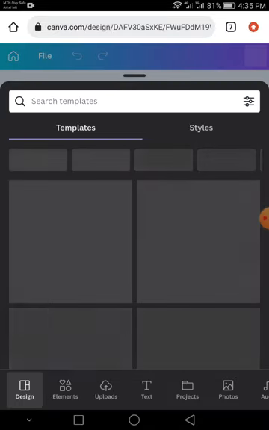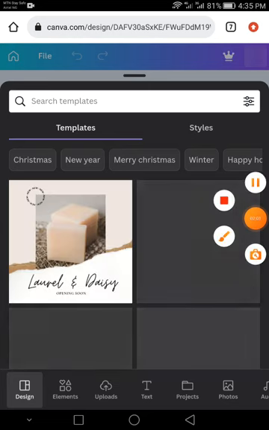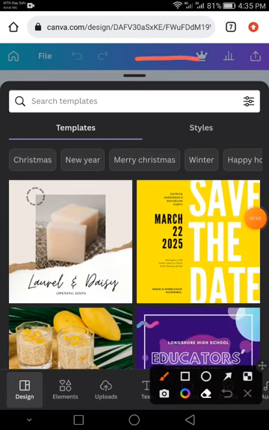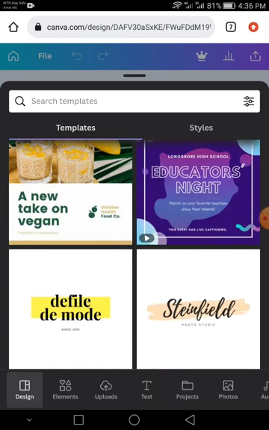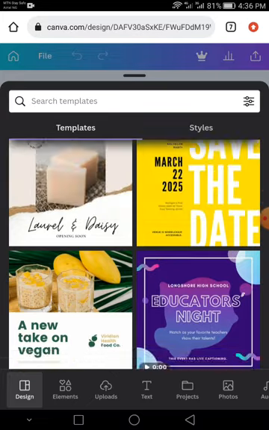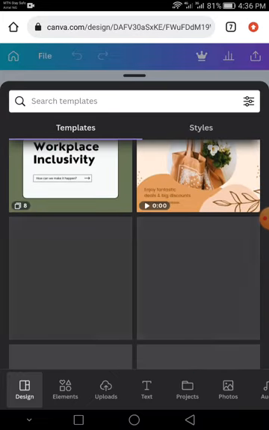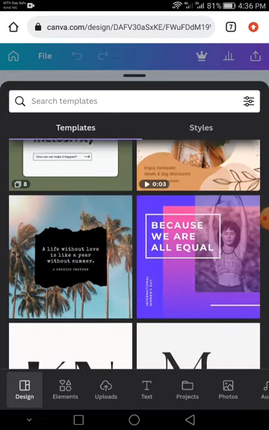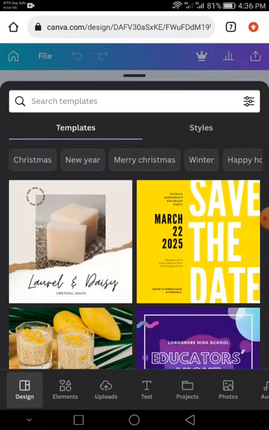So this is what your page will look like. Ignore this by clicking here. So they are trying to suggest templates to you in case you may need to use any of these templates. So in our case, we don't want to use any template, we want to start our design from scratch. Click on that top space.